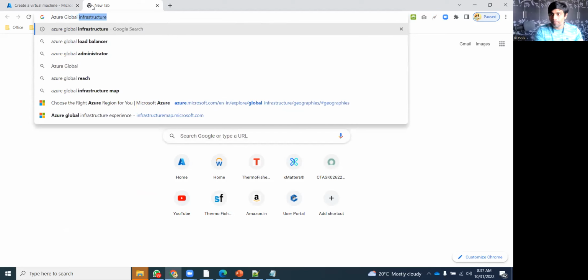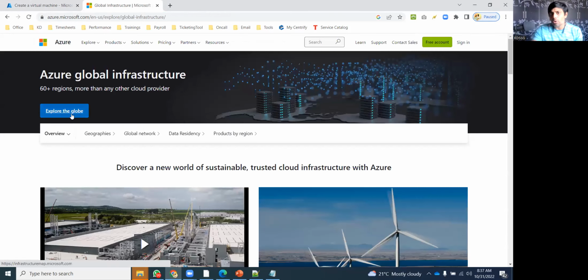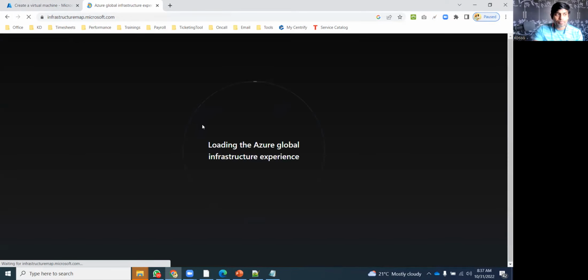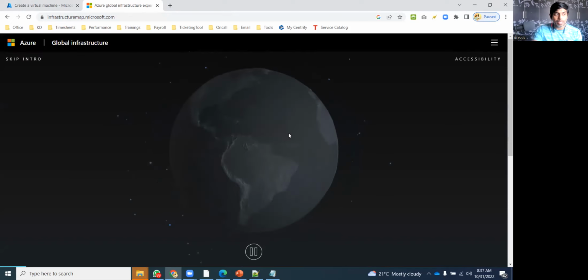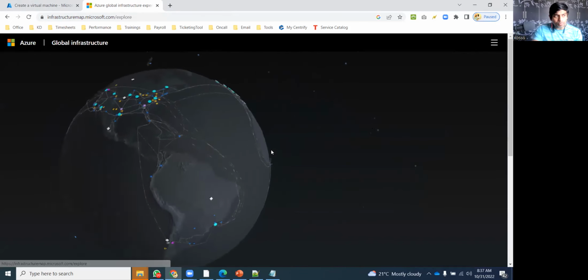Global Infrastructure. Always search for Azure Global Infrastructure. You will get this one. And click on Explore the Globe. If you click on Explore the Globe, it will show you the globe view. One minute, it's loading. Skip the intro. Yeah. So explore the globe view.